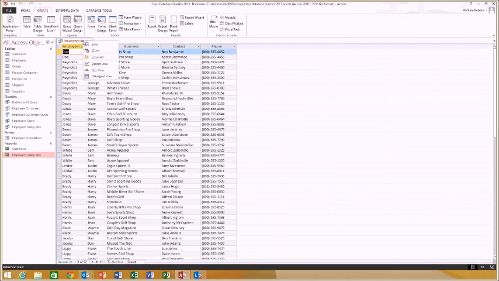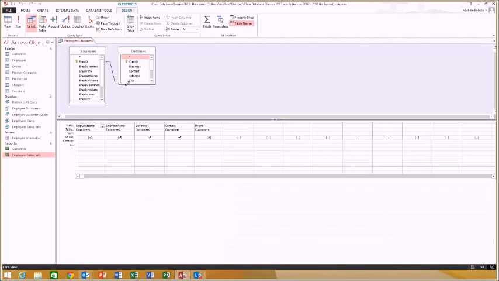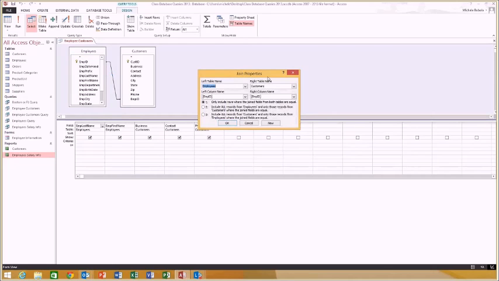I'm going to go into Design view, and now you can see that these are the two tables the query's information is coming from. It tells you here, in the Table row, which table the fields are coming from. And I can see that the Employee ID in the Employee table is linked to the Employee ID in the Customer table. That is why I'm able to do the query. But I'm going to double-click on the line that's joining the two tables to talk about the join properties.